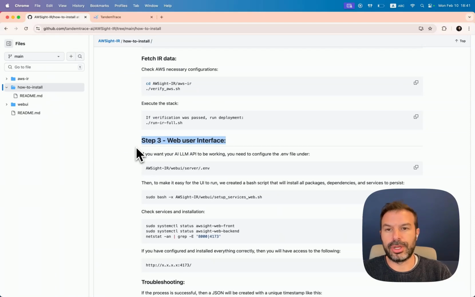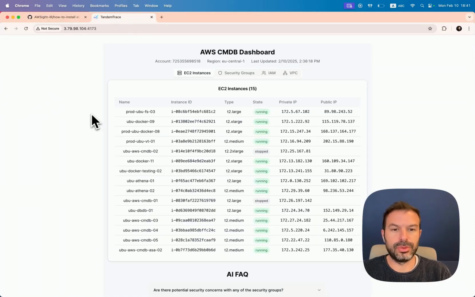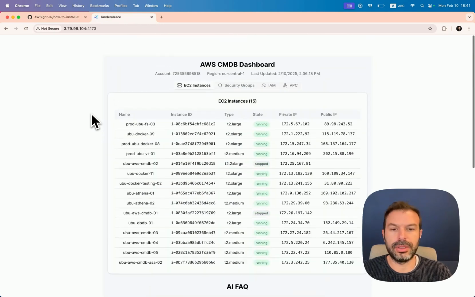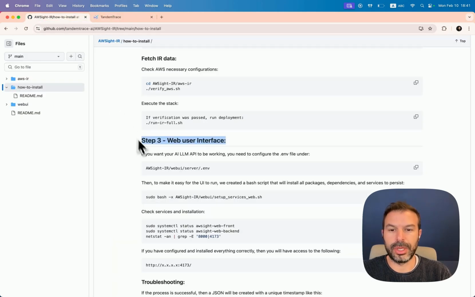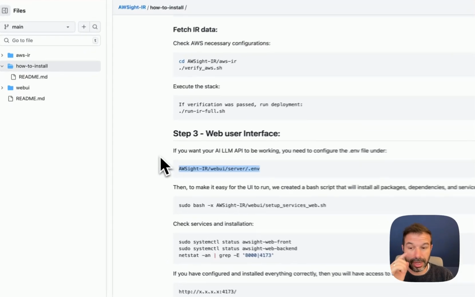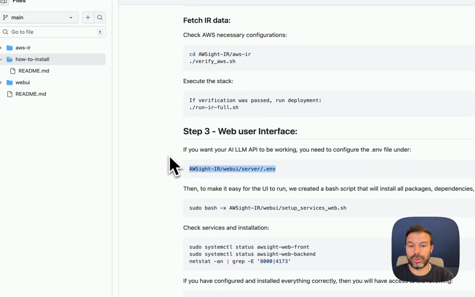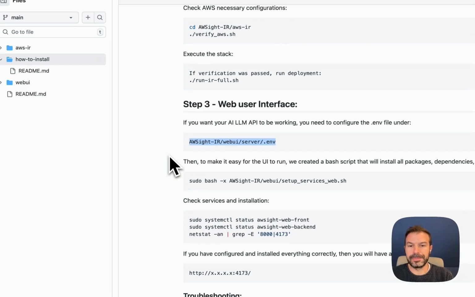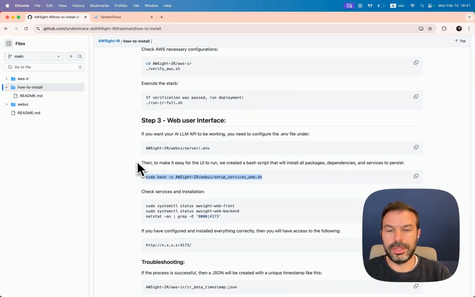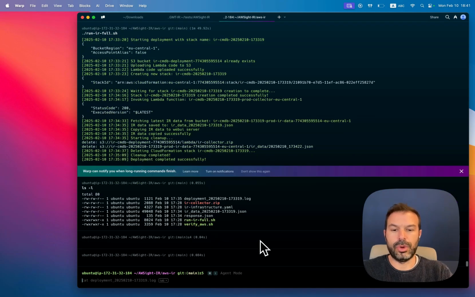The user interface is optional, but if you want easy access to the JSON organized in a nice user interface, you can install it also from this GitHub repo. Here in this folder, in this env file, you can put your Anthropic API key so you can interact with the AI. And to install the user interface, all you need to do is run this bash script where you can install all the services and the interface component.